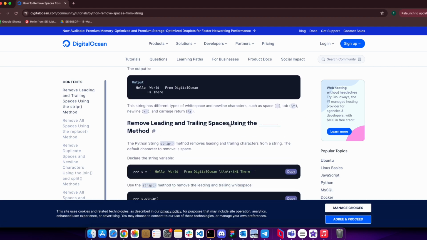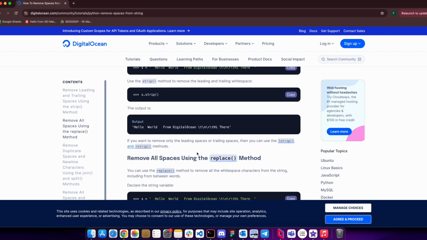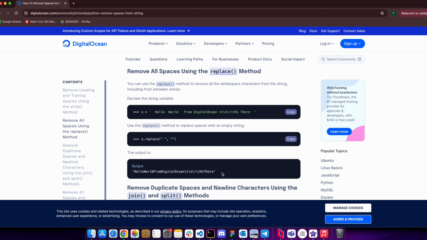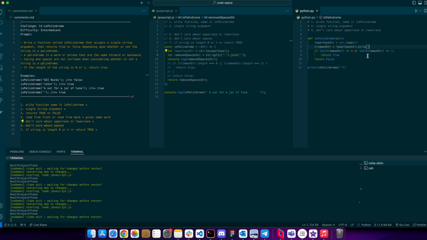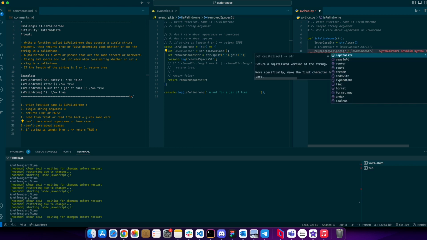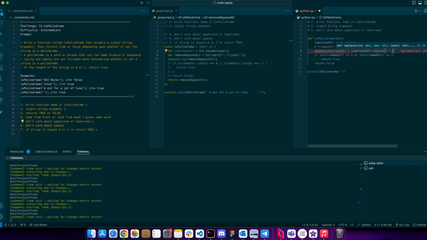Removing leading spaces using strip, and then remove all spaces using replace. Damn, I love Python. So s.replace space with nothing. So let's do it. Instead of using strip, I'll just write remove, or maybe I'll just write no space string lower case string. Okay, this is very ugly naming, but let's go with it because it helps you understand better. So replace spaces with nothing.